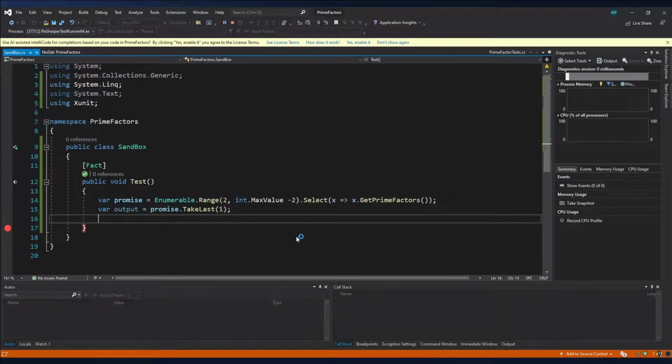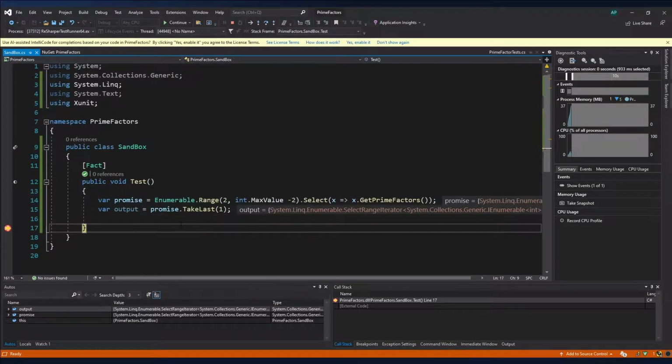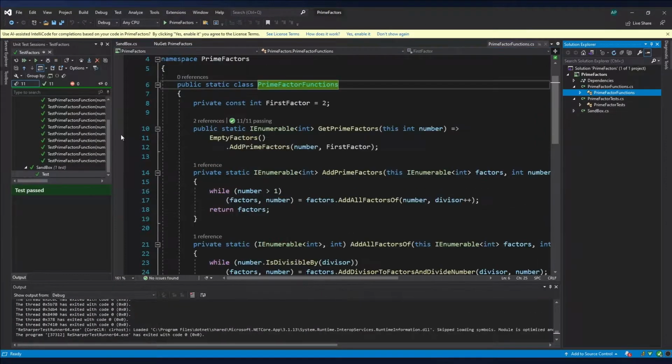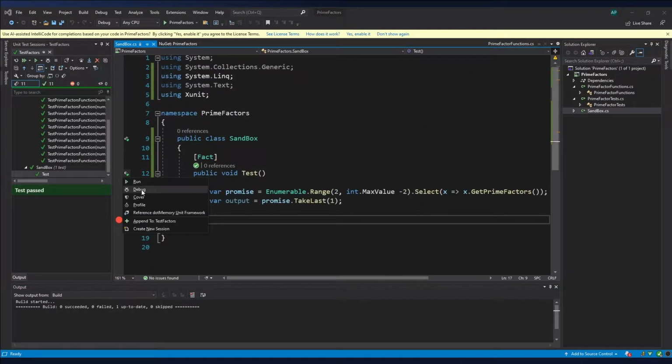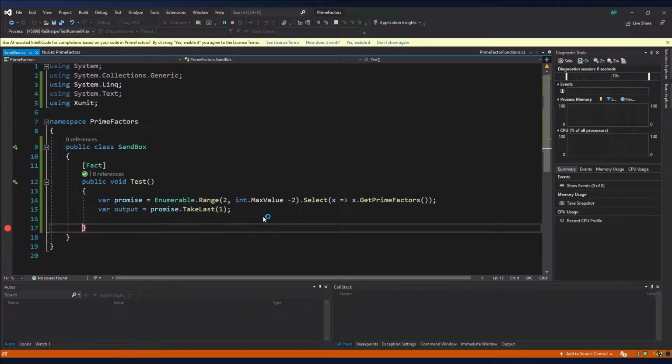So what I've got here is a huge range of integers that I'm going to use the select extension on to get the prime factors of each element. When you run this, you end up with an unresolved enumerable, so there's not actually any work being done. We can prove that it doesn't do any work by putting a breakpoint in the prime factors and rerunning this test in debug, and we'll see that the breakpoint inside the prime factors doesn't get hit.